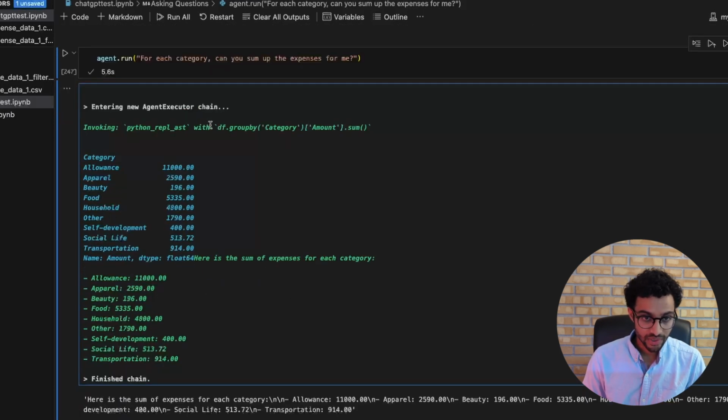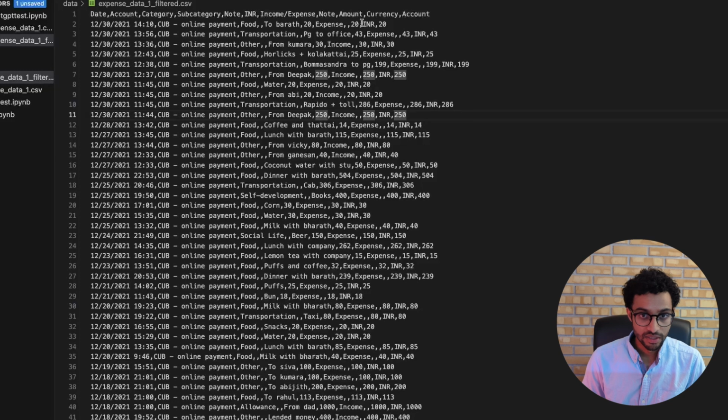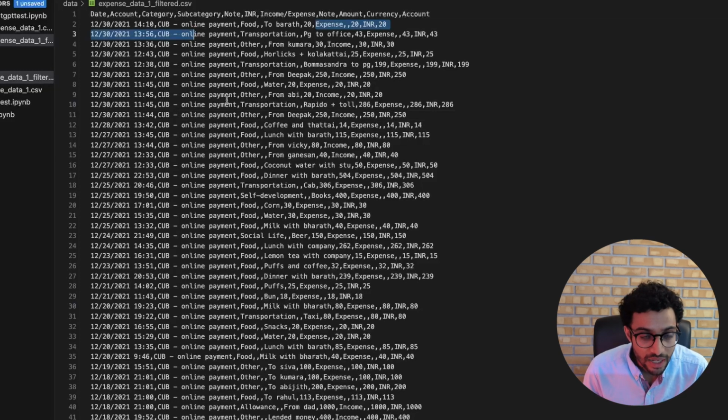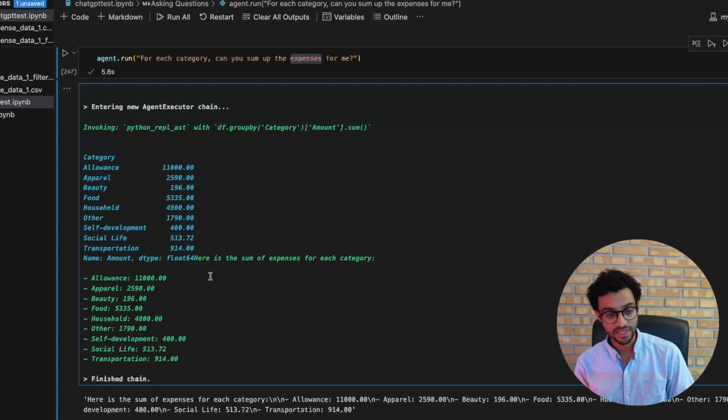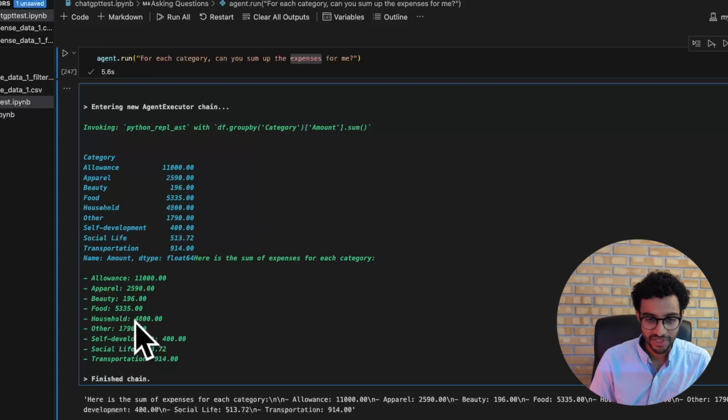Now, one thing to note here is that I said expenses, and if we go back to the data set, you'll notice that allowance is basically an income, right? That's the money that the person is getting. So it shouldn't actually be part of this. But in any case, still pretty cool.